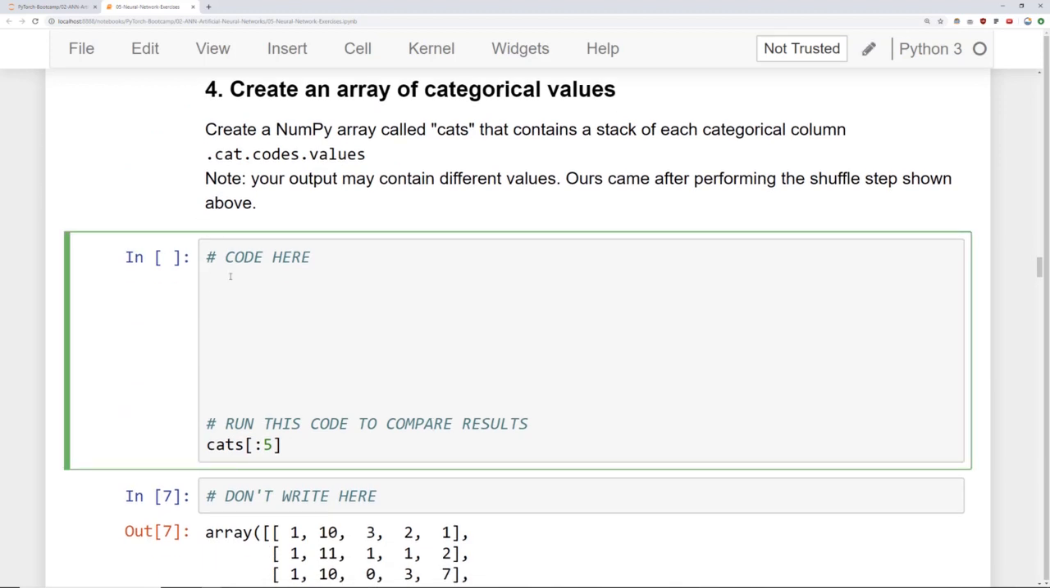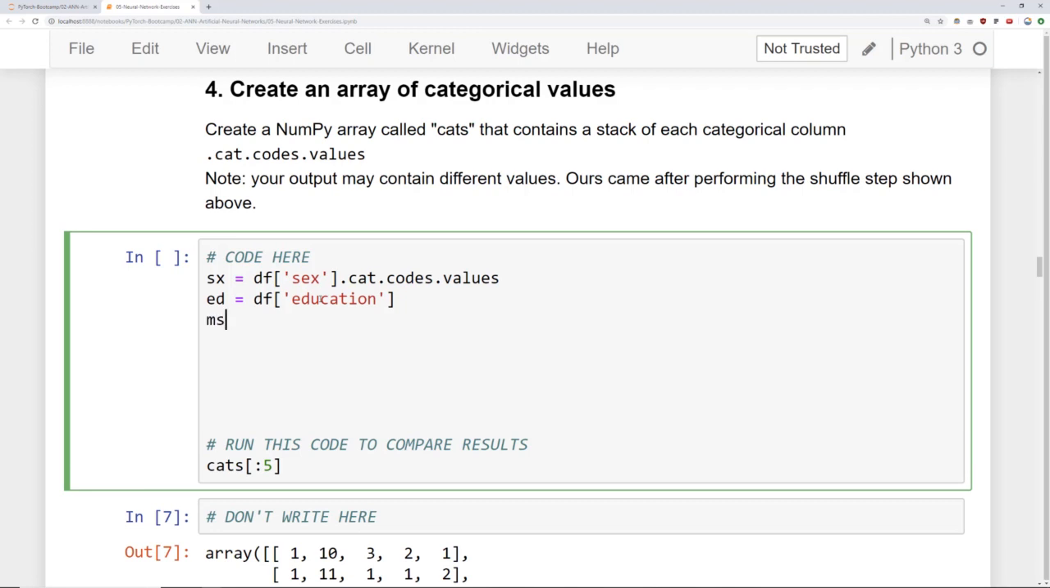So the way we can do that is through the following. I'll make little shortened variables here. So we'll say df['sex'], and then I'm going to say from the category, grab the codes, and then grab those values. This is essentially the first step before we one-hot encode all these categories. And then we'll do the same for education. You should be able to autocomplete these with tab. We'll say MS for marital status.